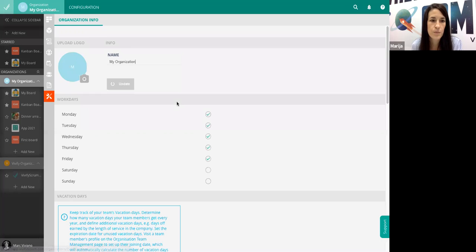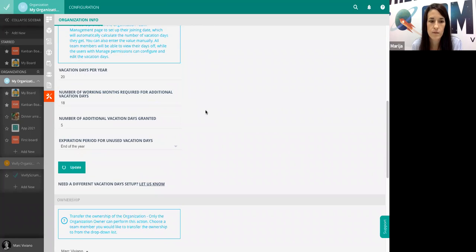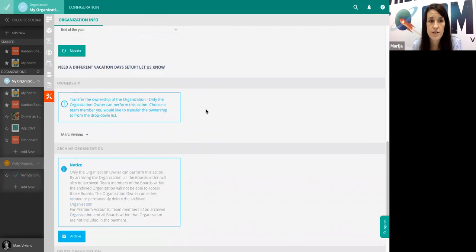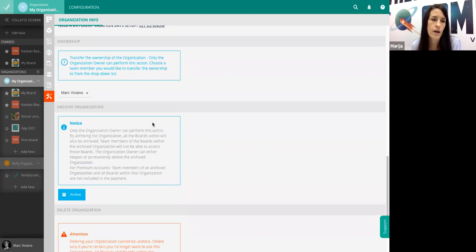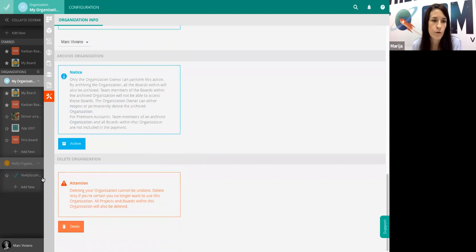On the configuration page, you have a basic organization info. You can transfer the organization to someone else. You can archive the organization or delete it forever.